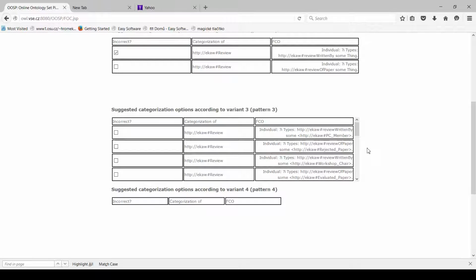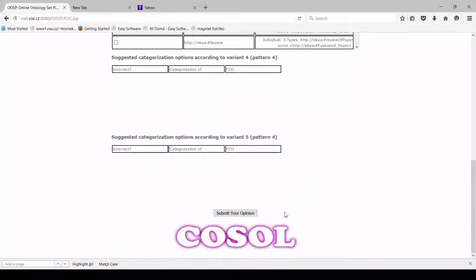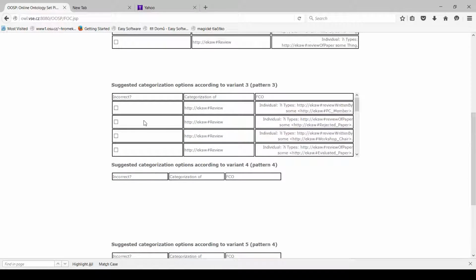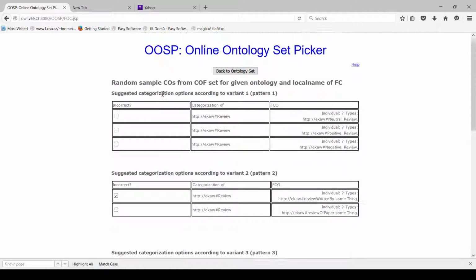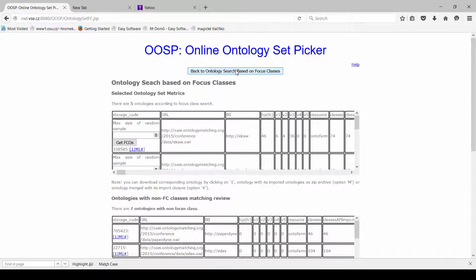So this is basically the interface of what you can see, what you can get from the OOSP regarding this functionality. And you can also submit your opinion if you think something here is incorrect. So we gather all of this feedback, and we should also evaluate it in future. So this is the ontology search based on the focus classes.